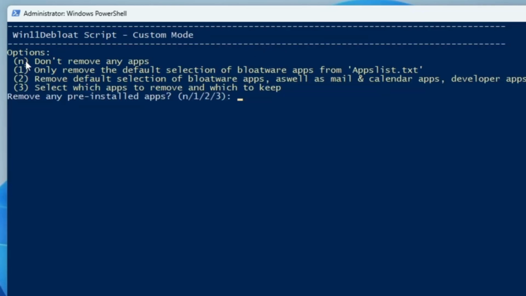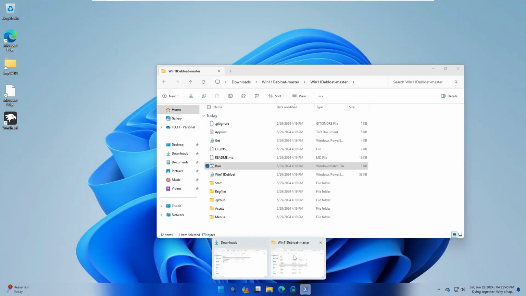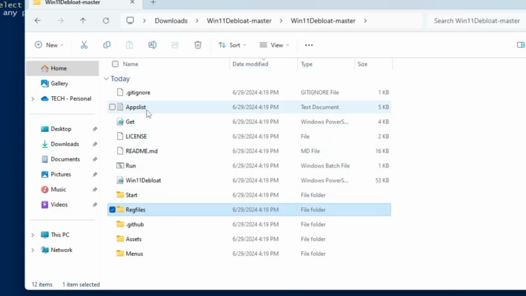Now it gives you a few other options. Don't remove any application. For that I have to type N. Only remove the default selection of the bloatware application from the app list.txt. Now if you don't want to do anything manually and you want this application to automatically debloat the applications that you can find in the app list.txt, in order to find this txt file, you can bring up the Win11 Debloat folder, and here somewhere you will find the app list.